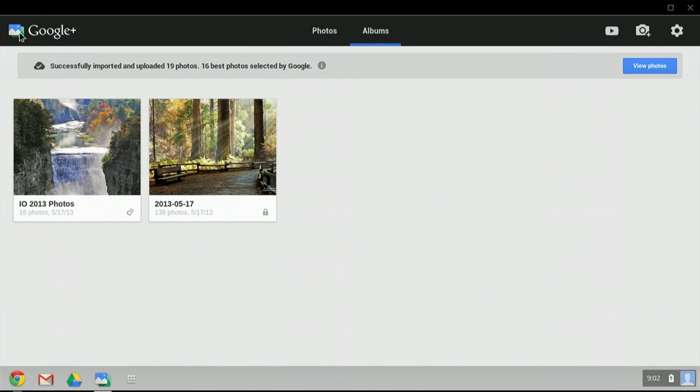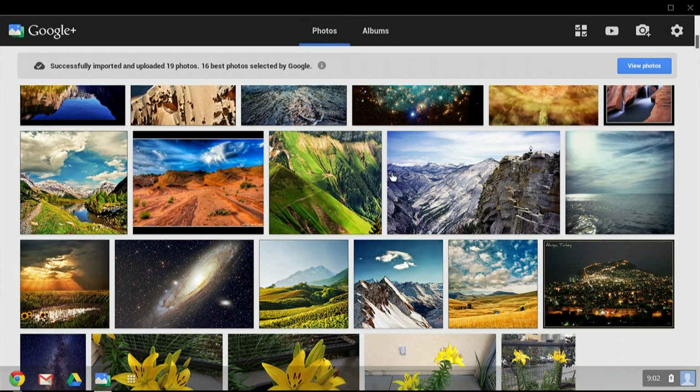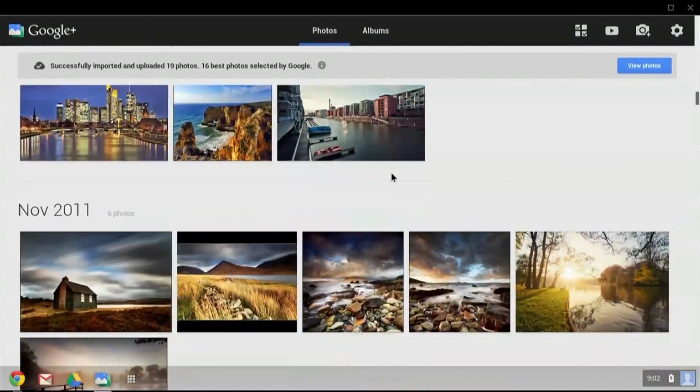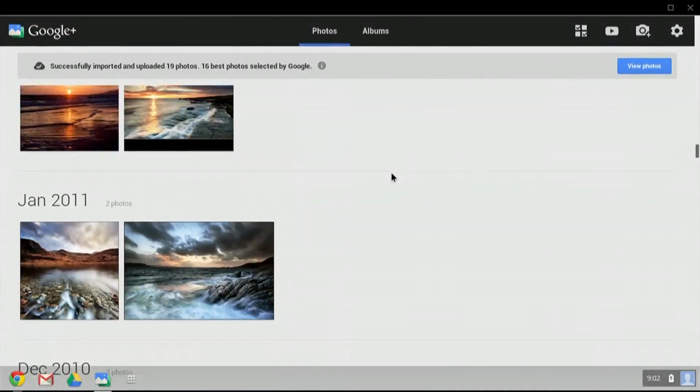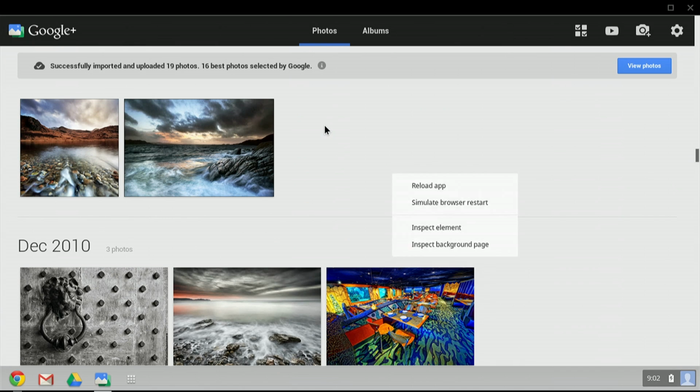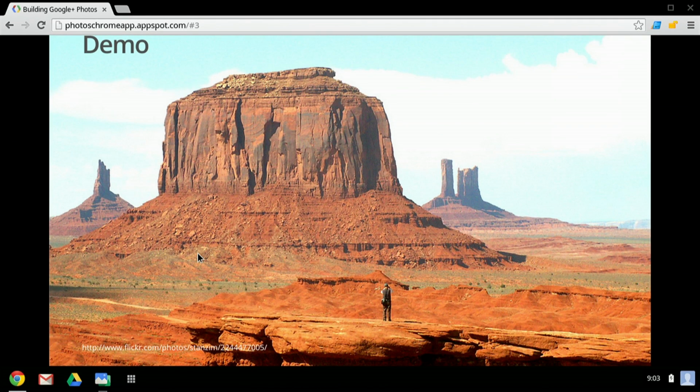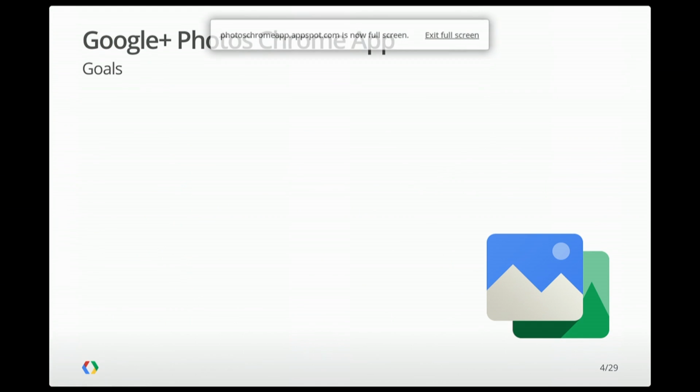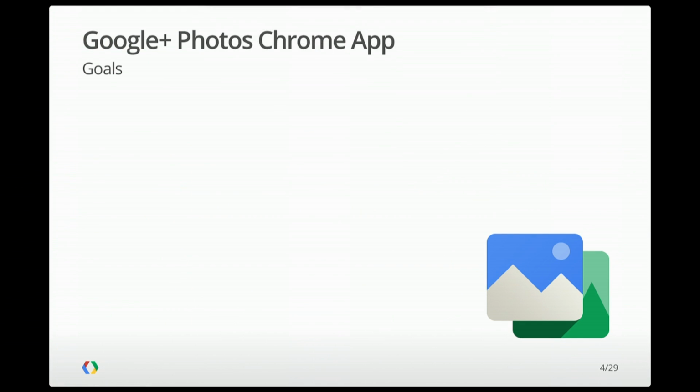Cool. So this is Google Plus Photos. You've got the auto curation magic behind the scenes. You've got a very slick interface, very fast viewing of all your photos, just really nice scrolling. And we're going to talk a bit today about what it took to develop this product as a Chrome packaged app on the platform. This is not available yet. It will be available soon.